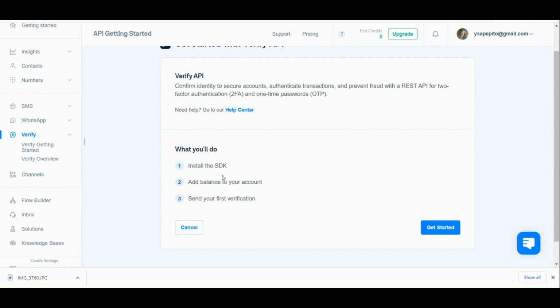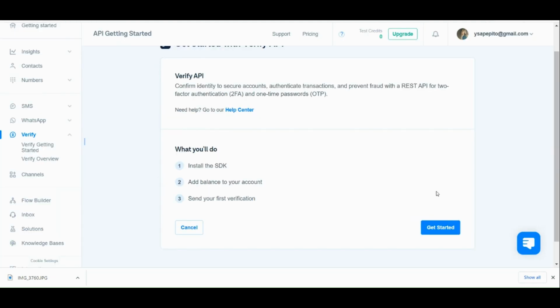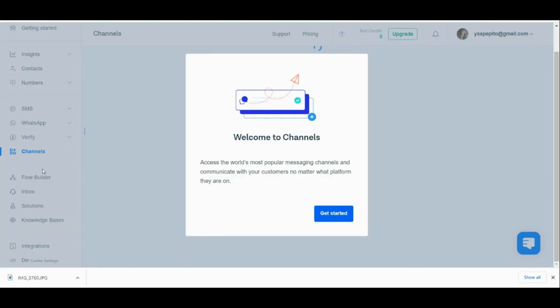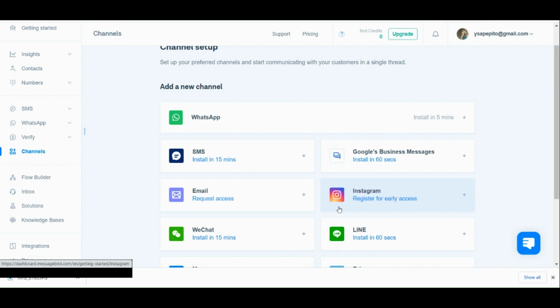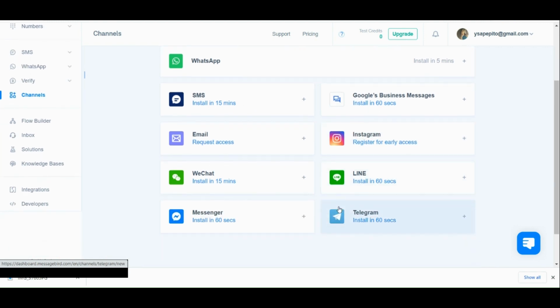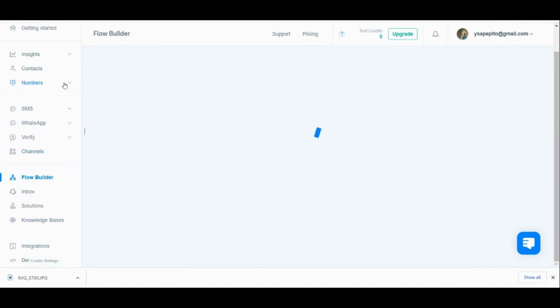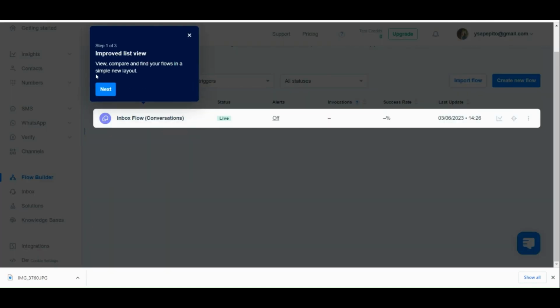Now here, you could also go to Verify API. You just need to confirm to secure accounts, authenticate transactions, and prevent fraud with the best API for two-factor authentication. Just follow the steps right here. Okay. Next is the channels. Here is your channel setup. You can set up any channels that you want to use with Messagebird. You have Telegram, Instagram, Line, and other messaging platforms as well.